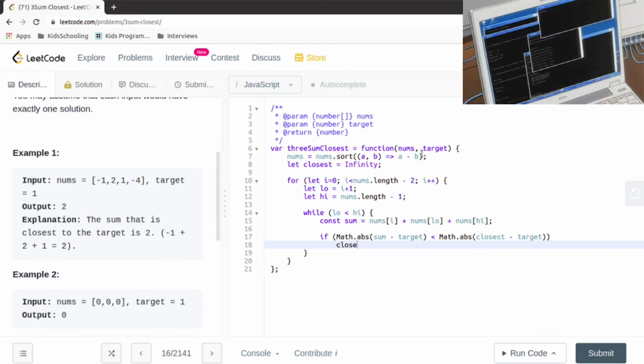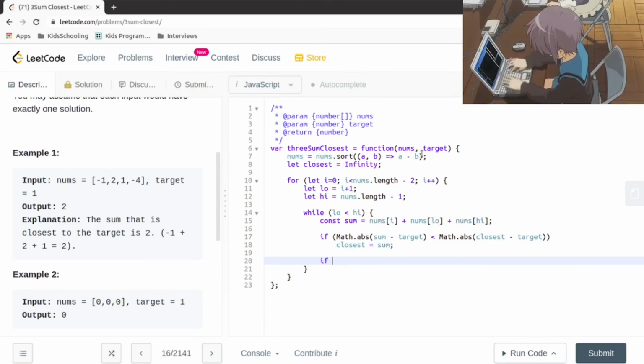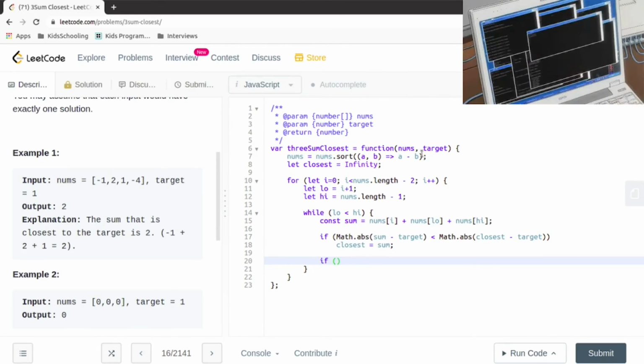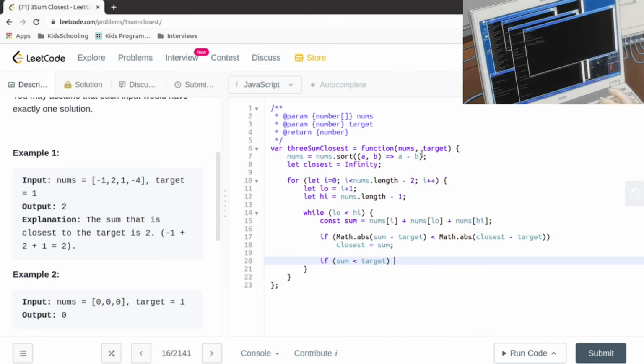So initially the closest is infinity. So initially, definitely whatever is going to be the first sum, that is going to become the closest.